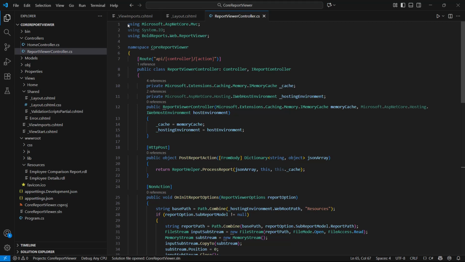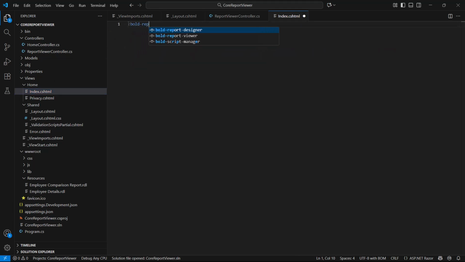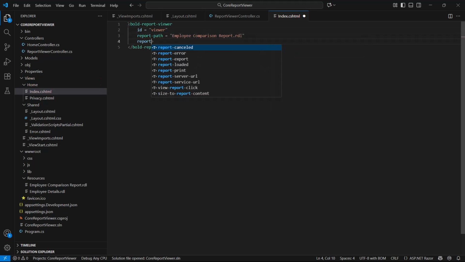Now, you need to invoke the web API in the controller from the client side to view the report. So I open the index.cshtml file and create the bold-report-viewer tag in it. This custom HTML element provided by the Bold Reports library is used to embed the viewer in a web page. Inside the tag, I need to add the id attribute, report-path, and report-service-url properties.